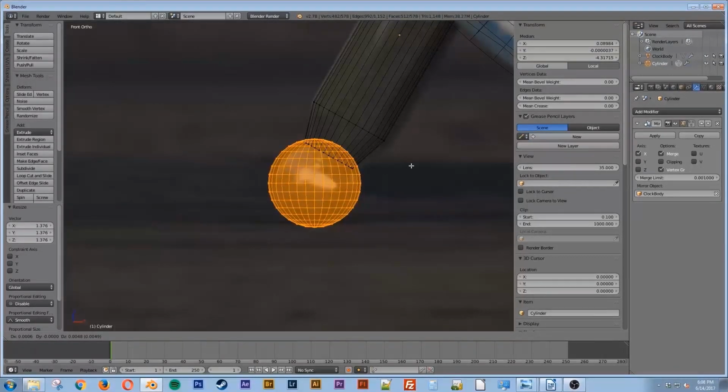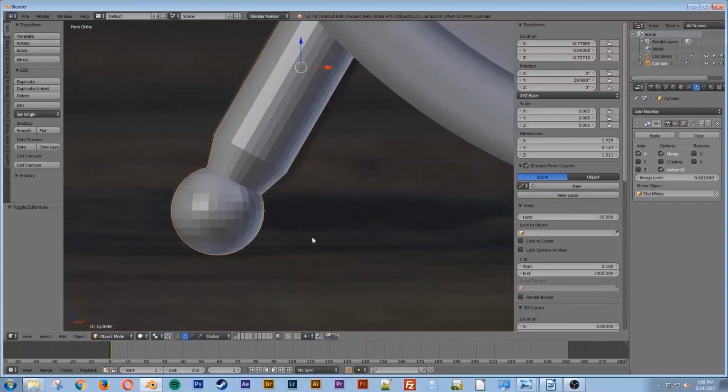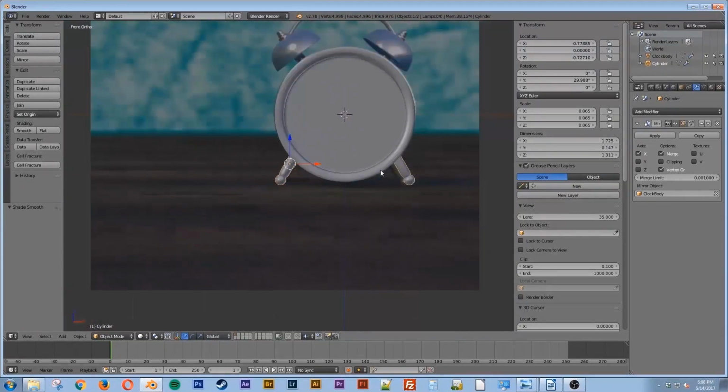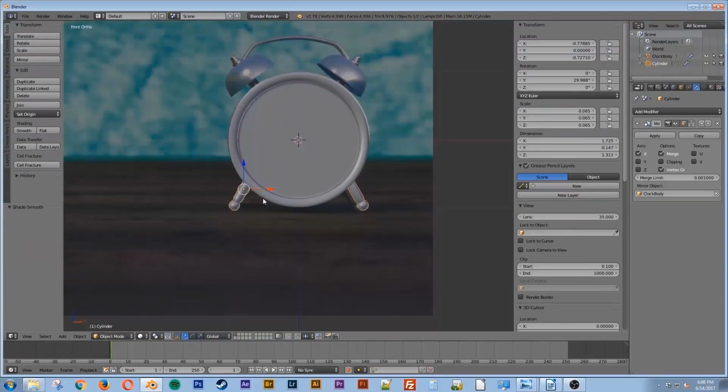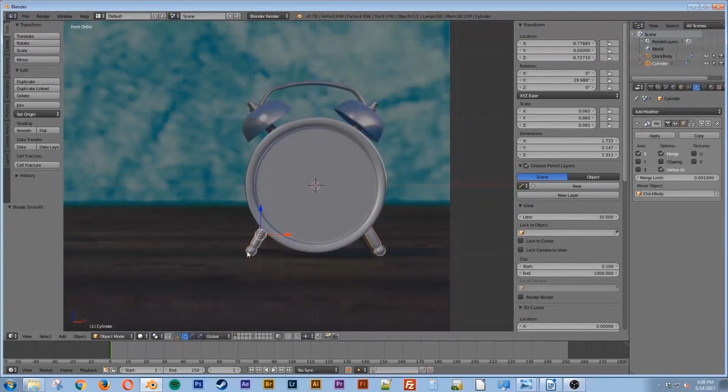Okay, let's see. Okay, that's good. Alright, tab back into object mode. I'm going to click smooth right here for smooth shading. Alright, so we've got our little legs, we've got our clock. Now let's keep working to get the top half going.